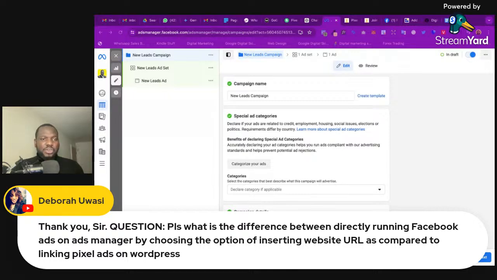Deborah says, thank you. Question, please, what is the difference between directly running Facebook ads on Ads Manager by choosing the option of inserting a website URL as compared to linking the pixel on WordPress? Now, you cannot run certain kinds of ad without having a pixel installed. So you must have a pixel on your website to run certain kinds of ad.